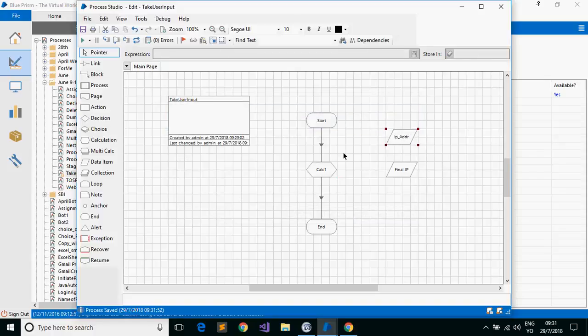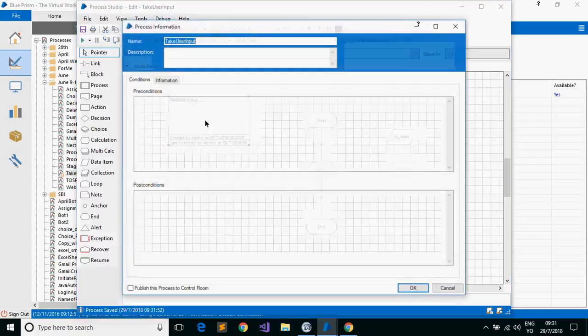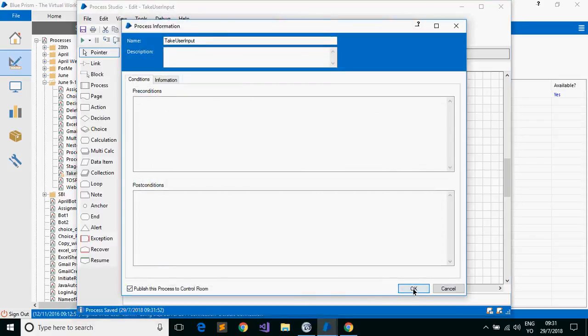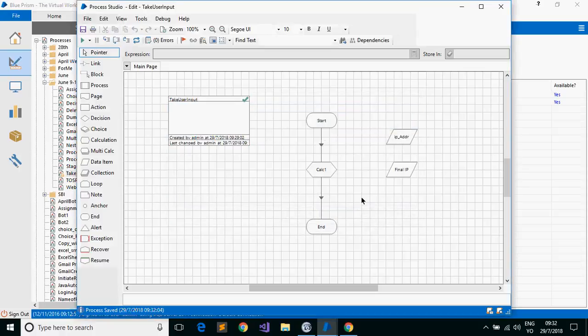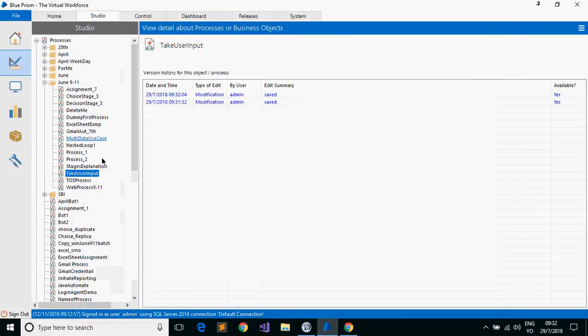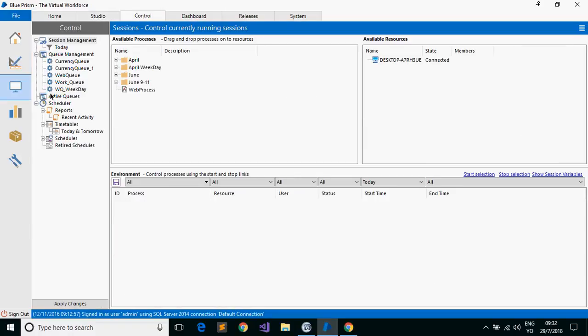Now, if this program is supposed to receive a dynamic IP, I double click and publish this one, click OK here, and then save. Let me close this for now, or minimize this. Okay, this is the program that is receiving the IP address. Now let's go to the control room, and now let's run that particular program.